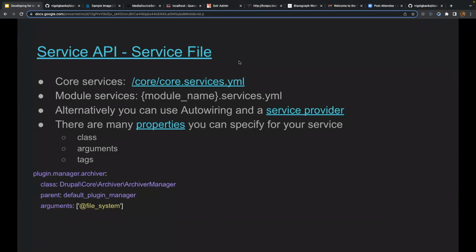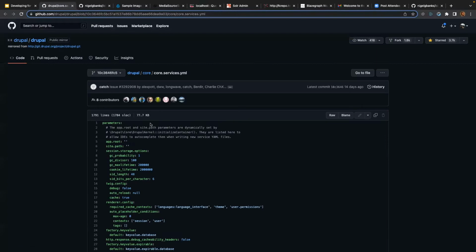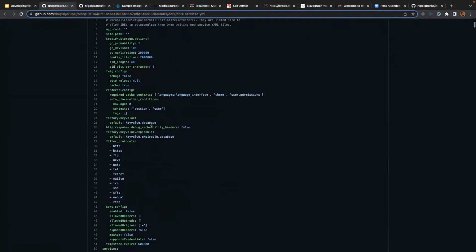So at the core of it, there's the service file. For all of core, so this is outside of modules. These are the services that are available regardless of what modules you have installed, is core.services.yaml. Let's go take a gander at that. So just a regular old YAML file.